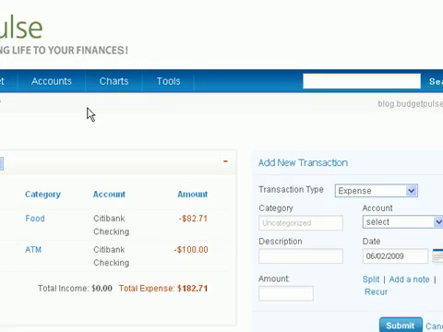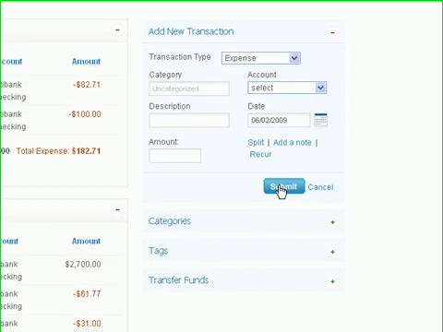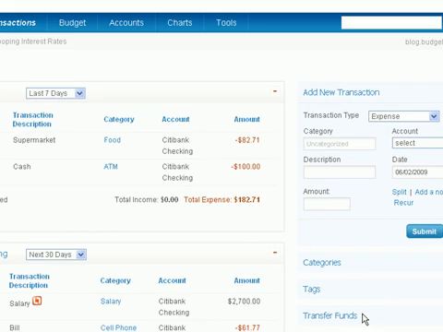If you want to add a new transaction, simply come over here, choose the type, fill in the appropriate information. You can also set up a recur, a split, add a note if you need, and click Submit. For organizational purposes, you can add categories and tags, and if you want to transfer money from one account to another, simply do that here.